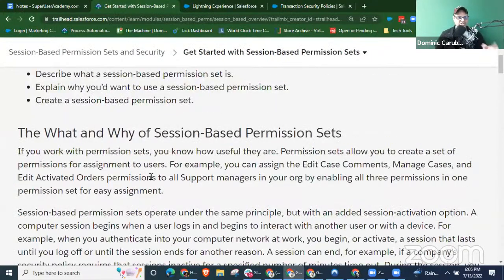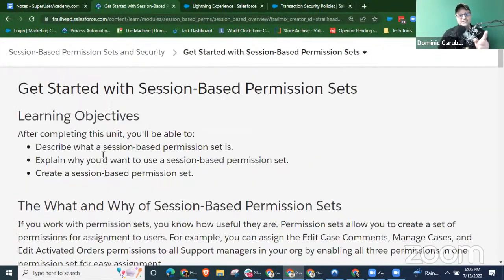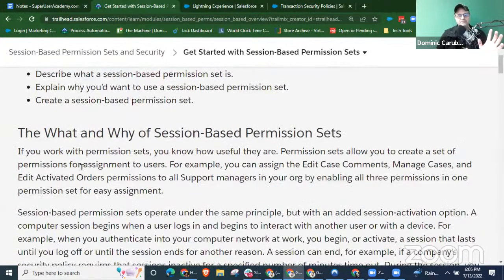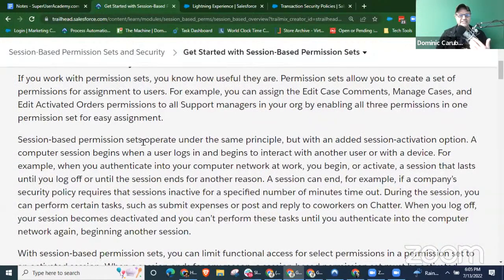What we talked about, I know we talked about it on a recording, but we didn't broadcast it live. So we're going to talk about describing what a session-based permission set is, why you'd want to use it, and creating one of those. Permission sets give users extra permissions, and session-based permission sets operate the same as regular permission sets, except you have a session activation option. That is, a session begins when a user logs in and interacts with another user or the device.